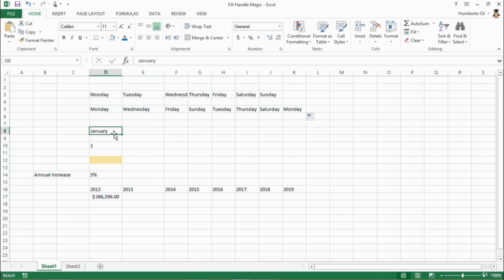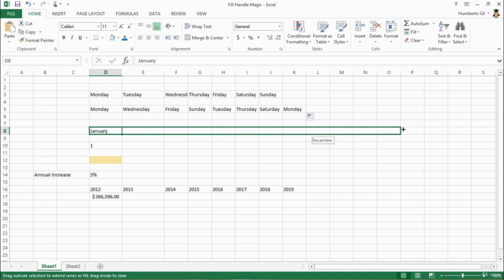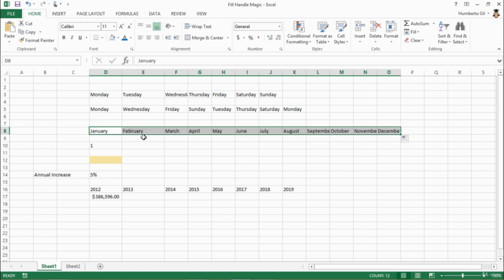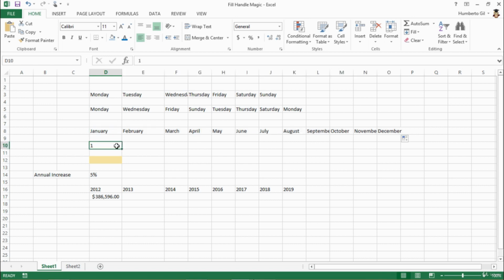Now let's see what happens with the month of the year. I'm going to place the pointer on the fill handle of the selected cell and drag to the right all the way to O8. Excel recognizes that the months of the year are a series and fills the cells accordingly. We now have a number here. Can you guess what's going to happen with numbers? If your answer is yes, let's use the fill handle on the cell and copy to the right and see.